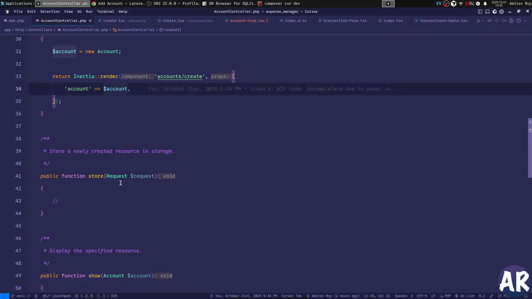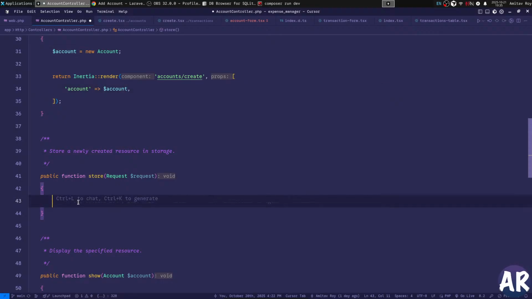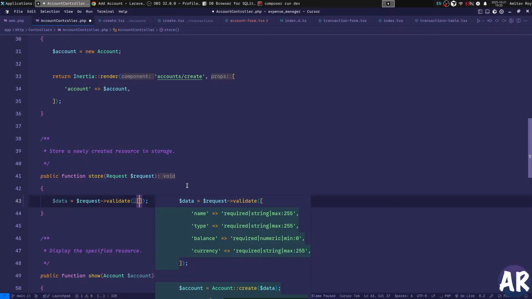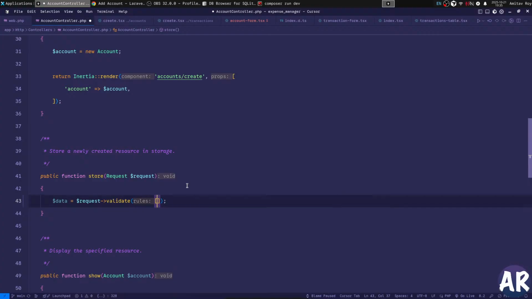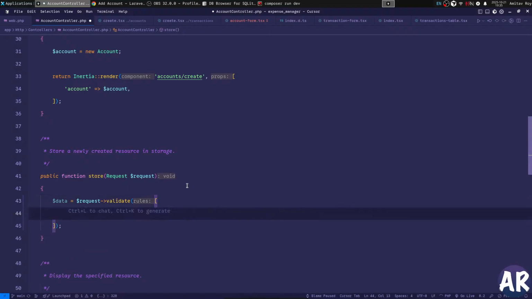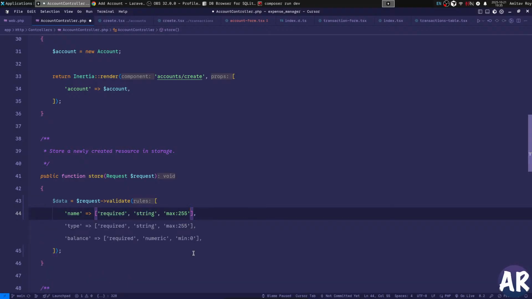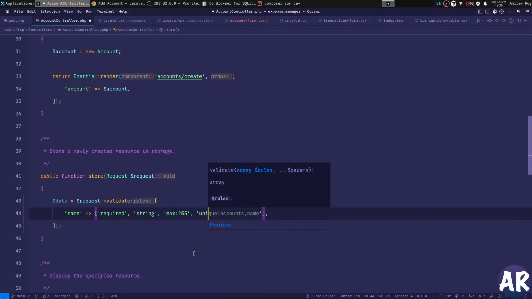In my account controller, there are 3 fields. So what I can do is data equals request validate. Let's first understand what is happening, and then we'll create our request class for validations and all those things. Those separations will be done, but let's first get things going. Okay, required string. And what I will also do is maybe unique accounts name.